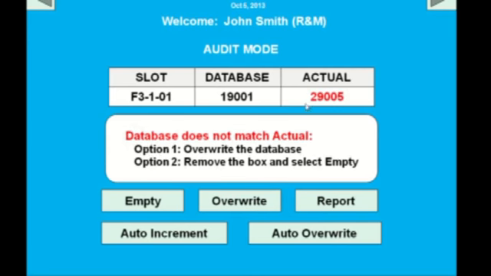So now I'm going to barcode the box that's in slot 1. And sure enough, the actual box ID doesn't match what the database thinks should be in there. So we have a breach. At this point, we have two options. The first one is that we can go ahead and overwrite the database. The second one is that we can pull that box out and declare that slot as empty.